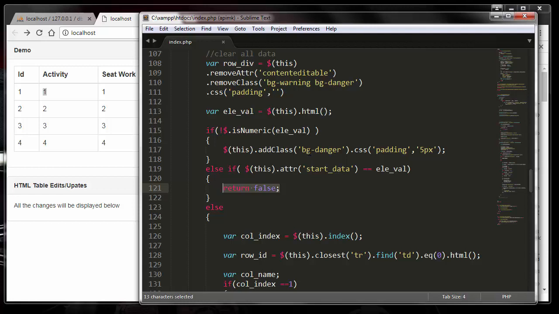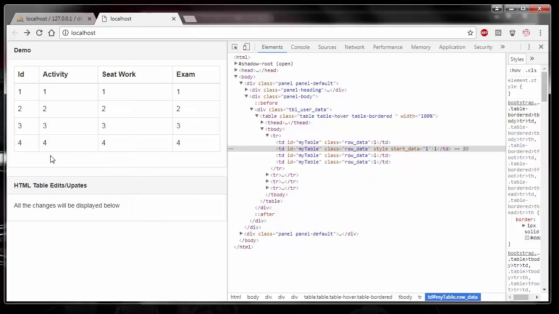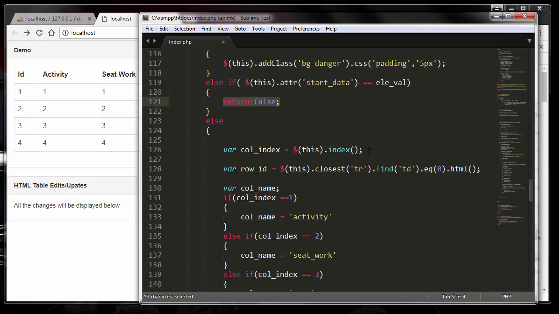However, if that logic passes, which means the value is different, then continue on to the else part and do your thing. Now the next part is we want to get the current index of this particular cell. Remember what I said, we all start with 0, 1, 2, 3. So wherever someone clicked on it, I want to get the actual current index of it, and then based on that index, I'm going to assign the column name.